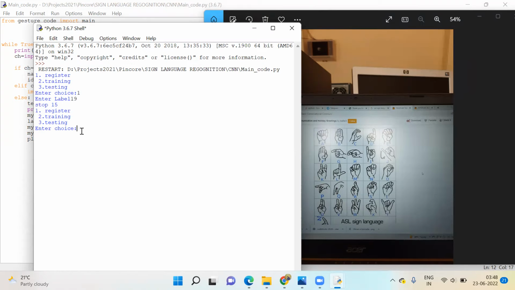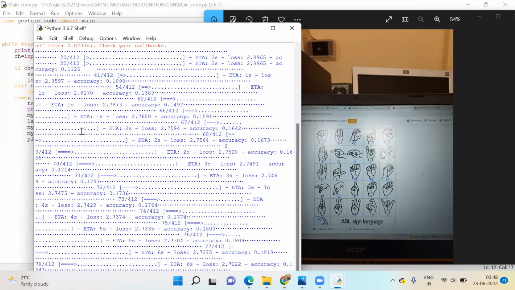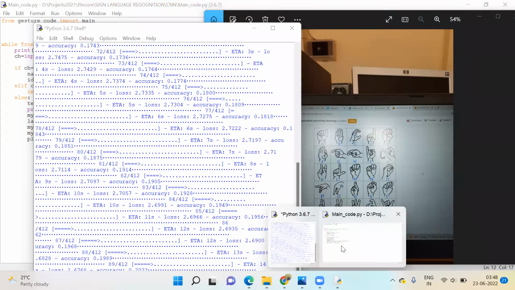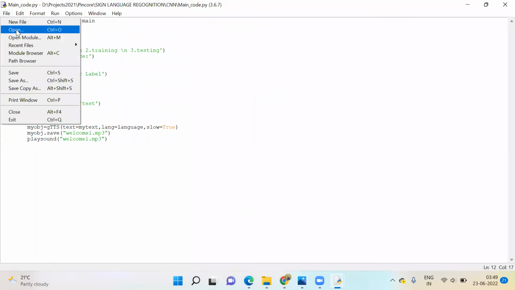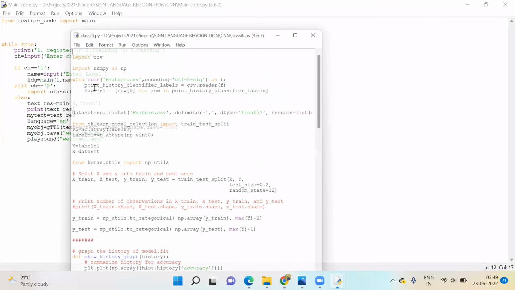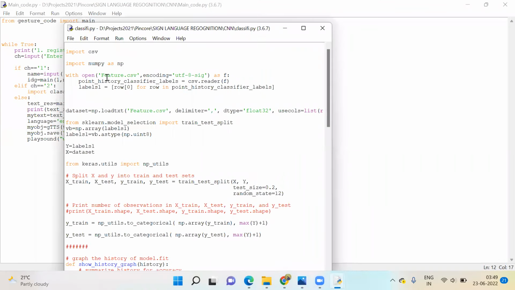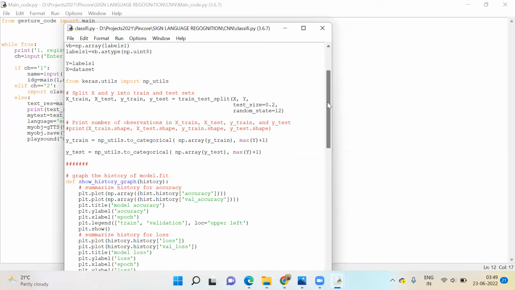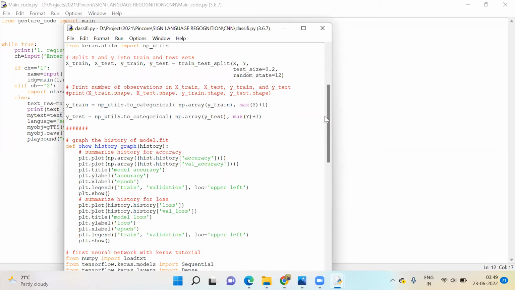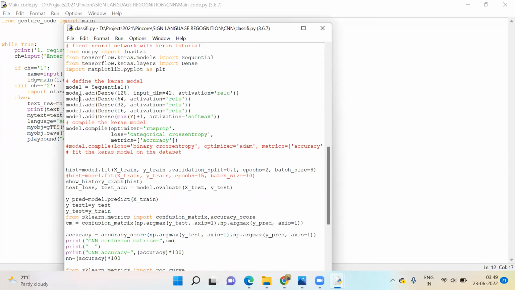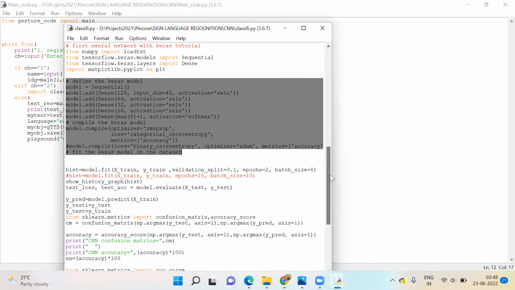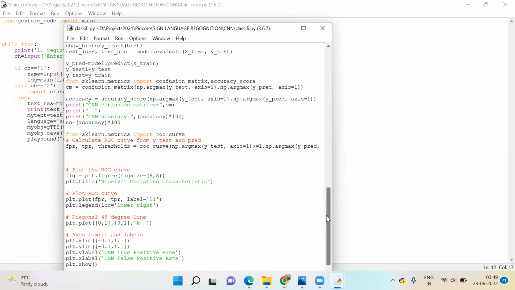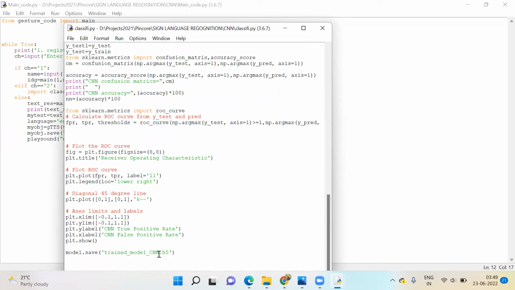So now I will go for training. Just pressing 2, it will automatically go for the training. So here I have a training code. This is the training code; it will take the feature vectors. Then the train-test split will happen. Then this is a CNN model. Once trained, it will be saved as the trained model CNN.